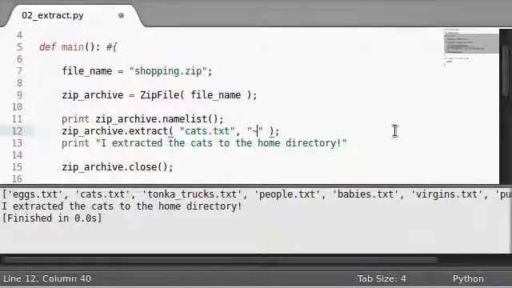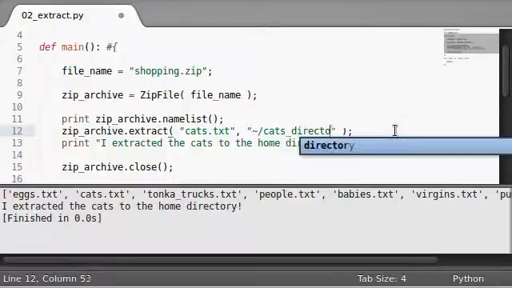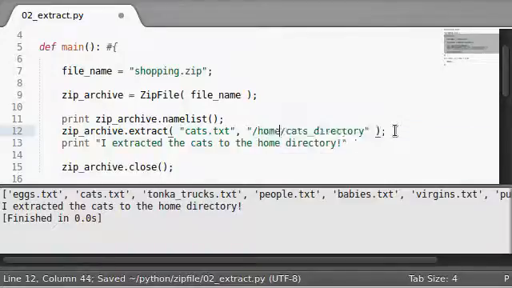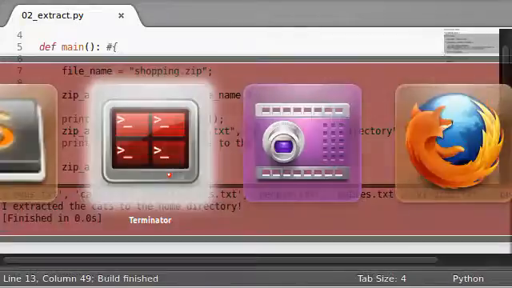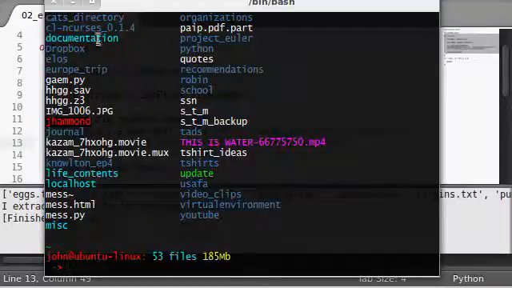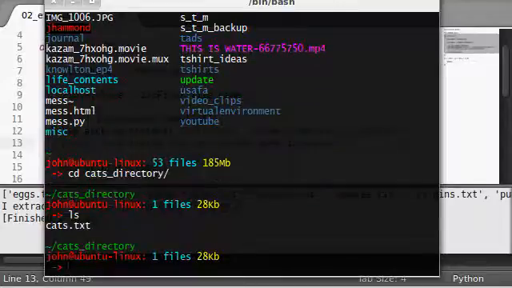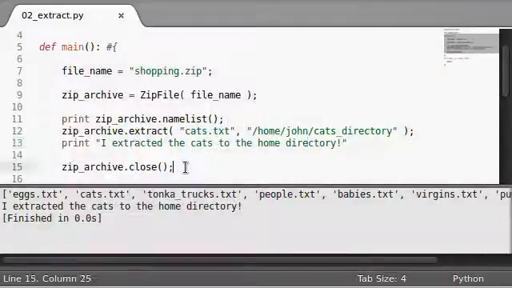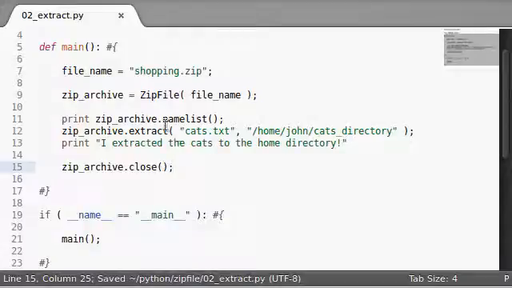And let's say I do want to take it home to my cats directory. I wonder if it will interpret this Linux symbol to actually go home. I'm just going to say home John, because I know that's the absolute path there. Now if I run this, hop on over to my home directory, and I can see there's a cats directory right over there. CD cats directory, ls cats.txt. There it is. I need to buy me some cats. All right, cool. So that extracted that file. That's pretty simple. That's pretty easy.